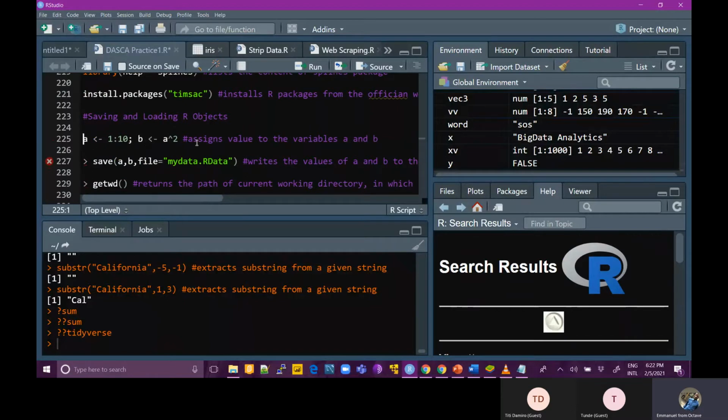So here I can create multiple objects on a single line. Here I created an object A as 1 to 10 and B to be A raised to power 2. It's going to run them one after the other, since I'm terminating each statement with a semicolon. First of all, it creates this, then afterwards it runs this, and this is going to be this vector raised to power 2.